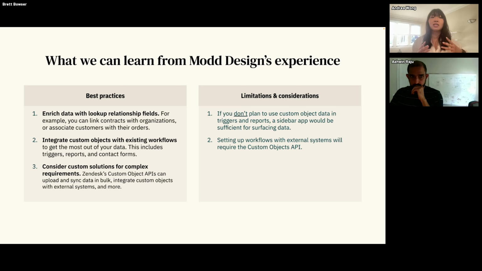The second takeaway that we can have from them is the fact that you can integrate custom objects with existing workflows. And we highly recommend doing this because that's really where you get the most out of the data you bring into Zendesk. And also, if you don't plan to use your custom objects data in any workflows, reports, or in the future, your contact forms, another possible alternative you can think of is a sidebar app, which is definitely sufficient if you're just looking to surface information.